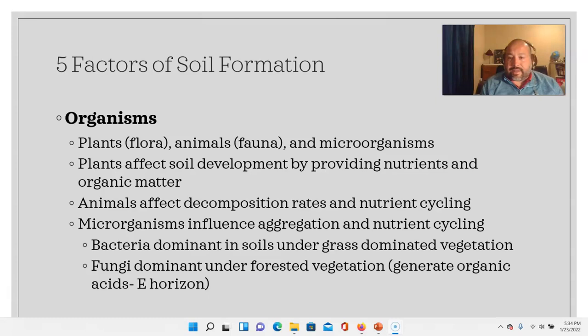Animals are going to affect decomposition rates and nutrient cycling, just through their daily processes. You know, whether it's by dropping scat or poop, or their role in the nutrient cycling process, where, how much of the above ground biomass, or even below ground, are they eating, and then how much are they cycling back into the system, whether it's through their bodily processes or what they're excreting out. They can affect the decomposition rates.